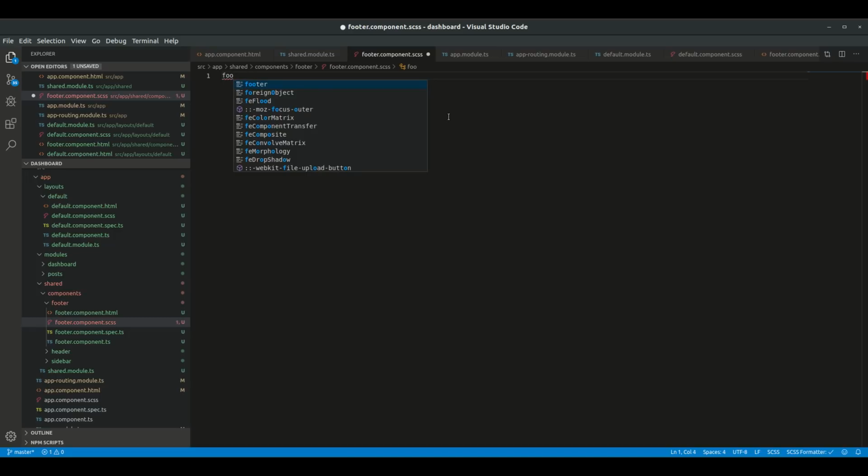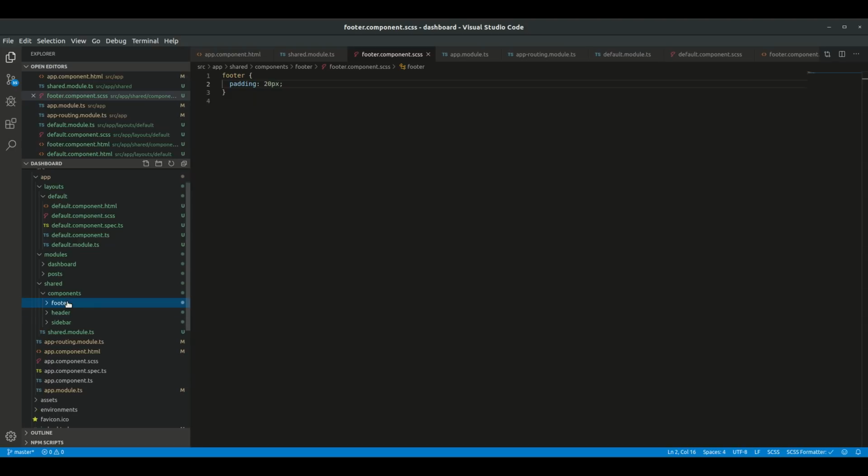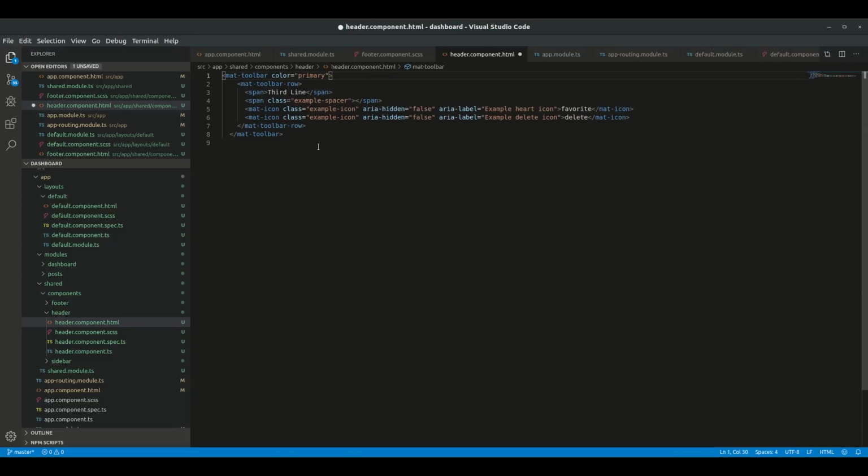Let's get back to the CSS. For the footer tag, I will give it a padding of 20 pixels. Yeah, that's right. In the header, I will copy paste the code. I will get back to it in a few seconds.